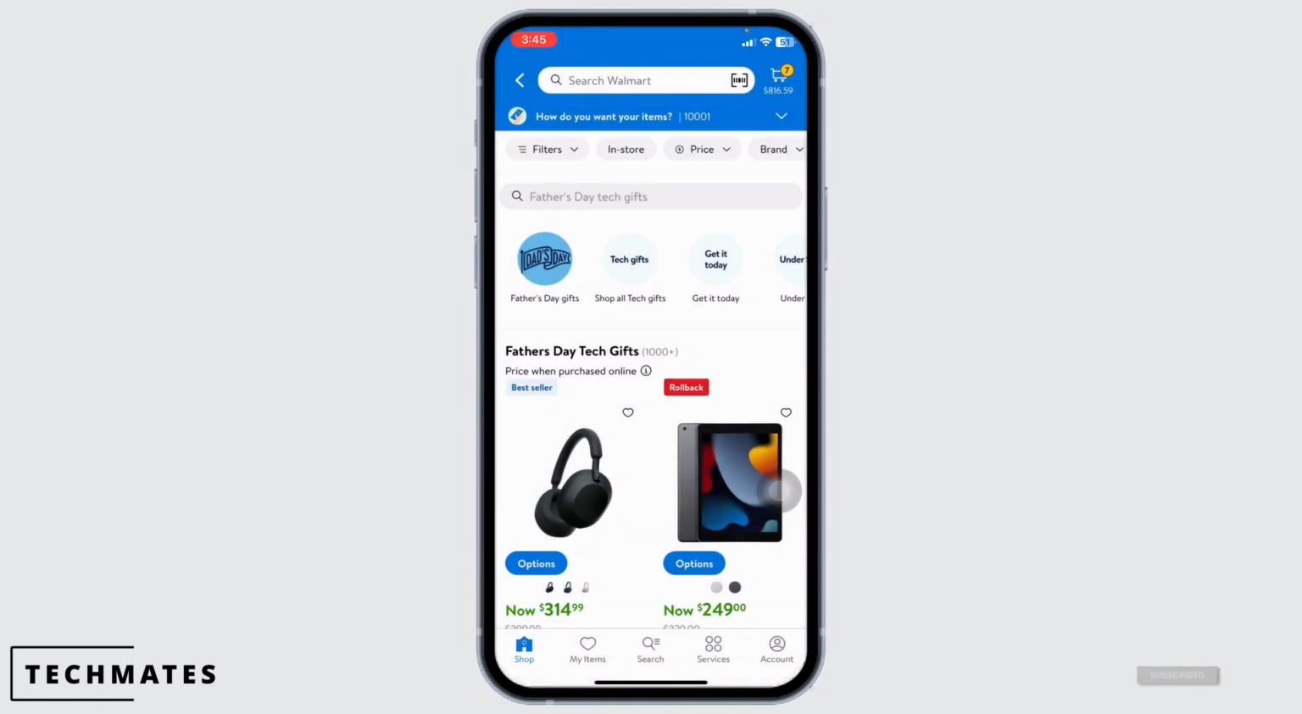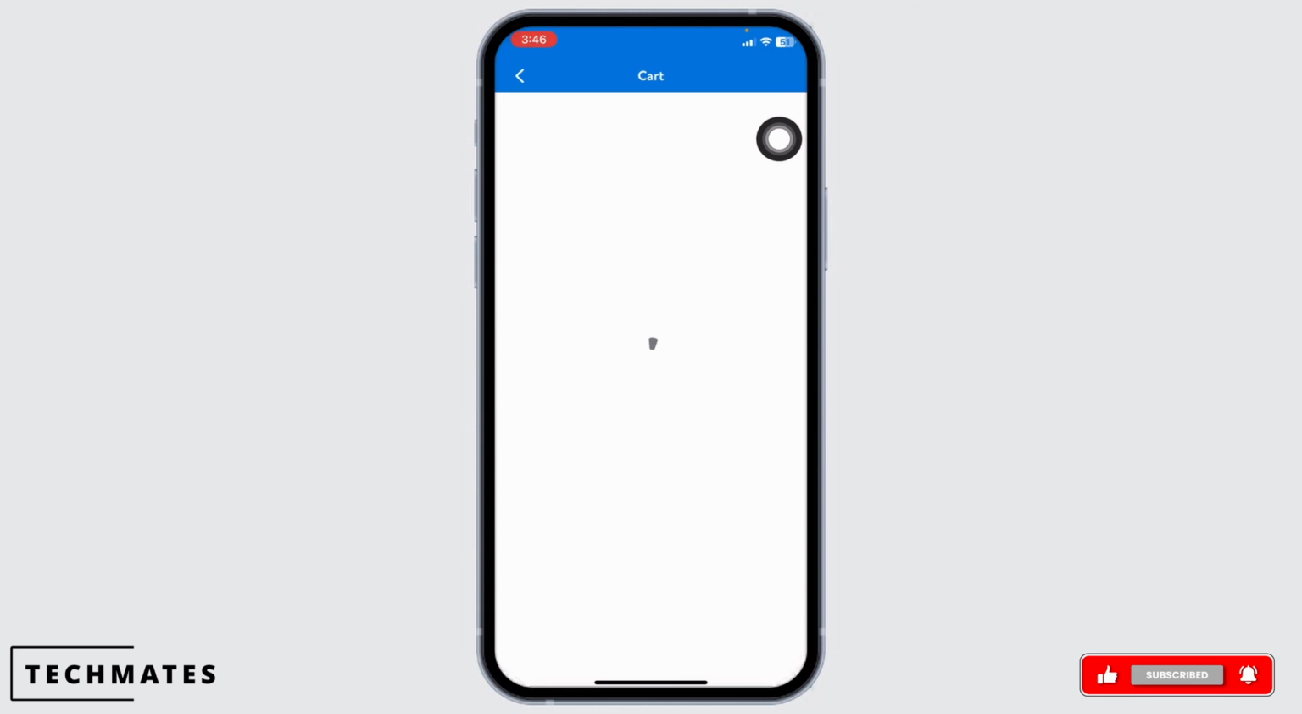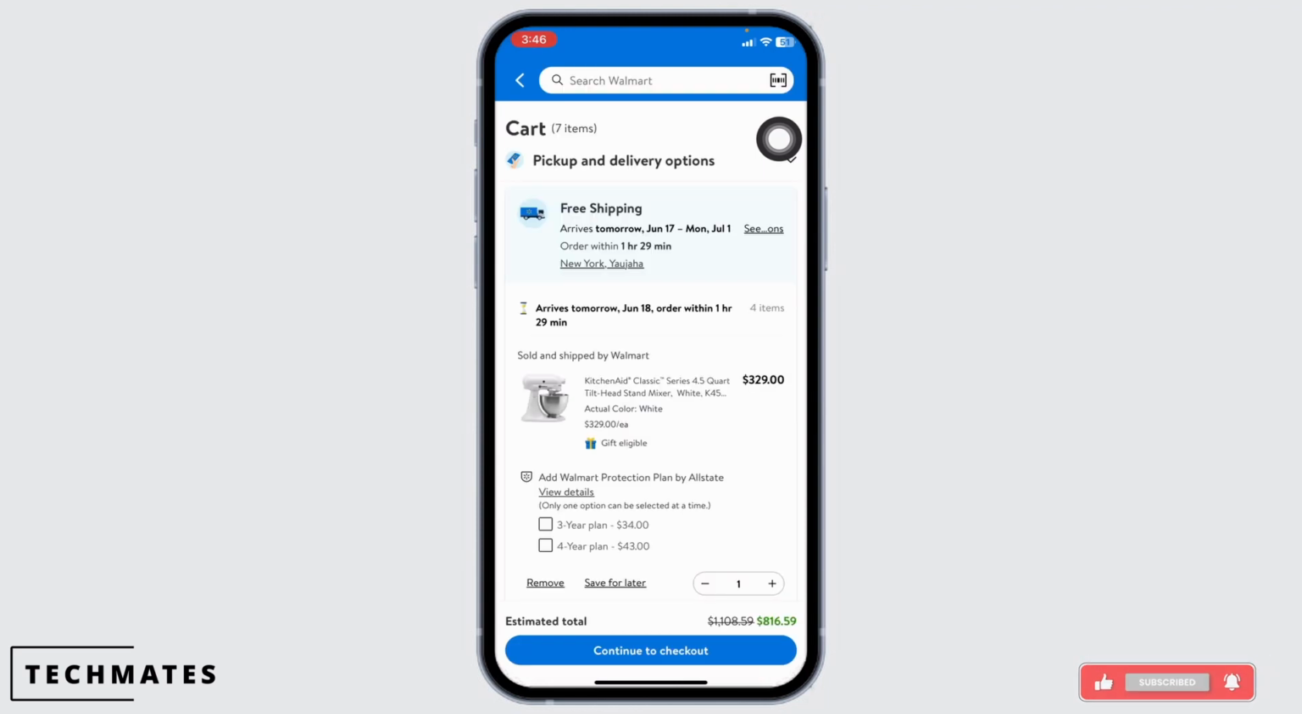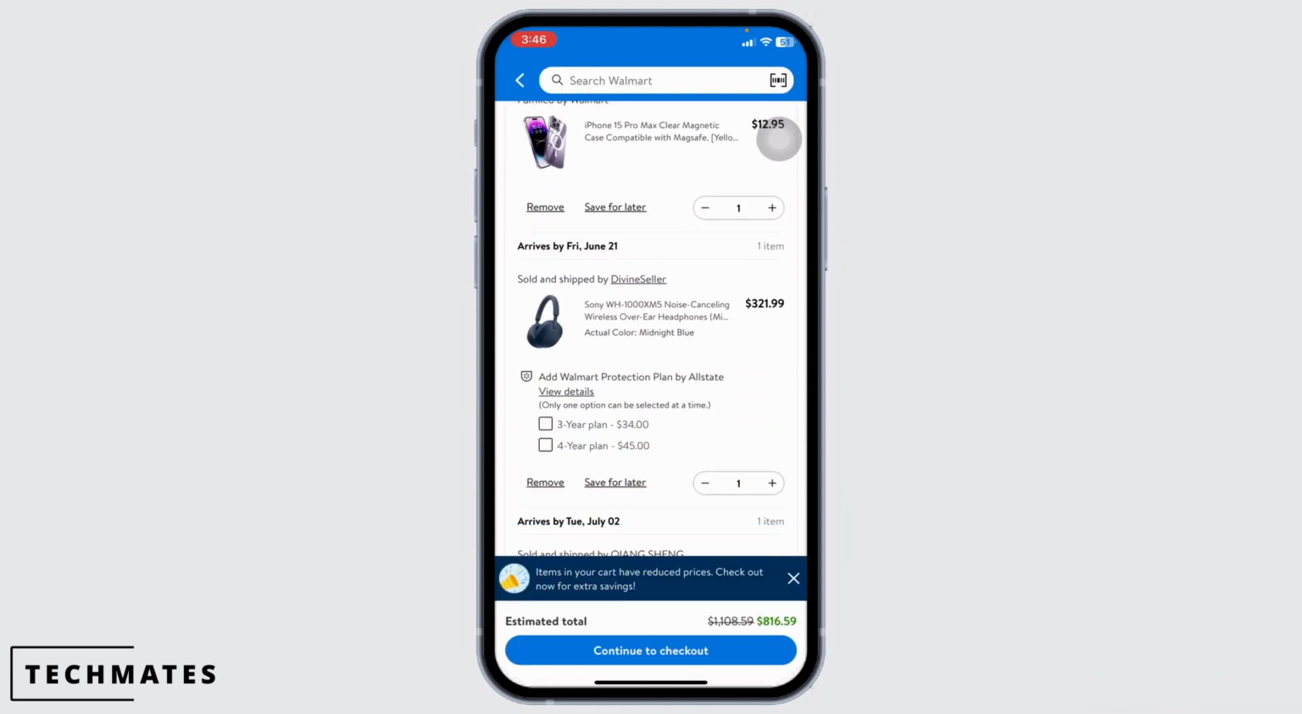Once you are done adding the items to the cart, you can head over to the cart section. At the top right corner, you're going to find this cart icon. Click on it. With that, you will be directed to the cart page. Now here you're going to find all the items that you have selected to purchase.